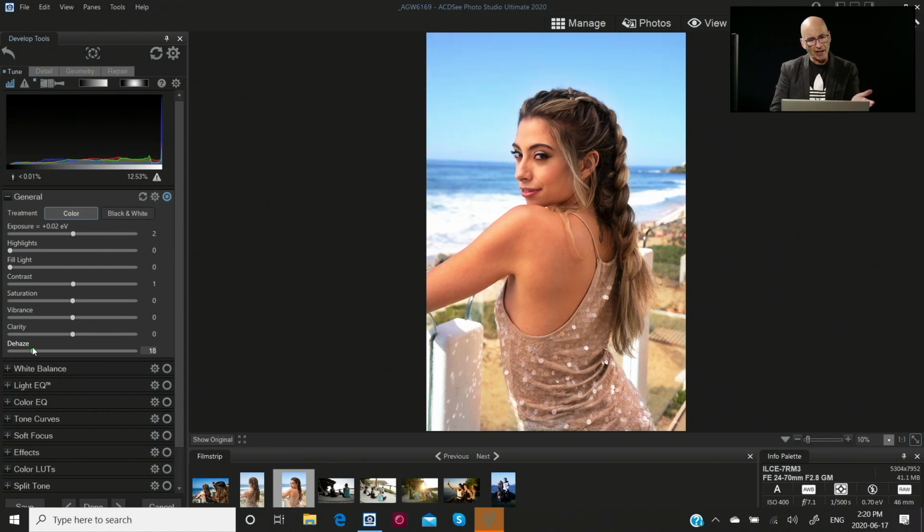Now, the downside you'll find to Dehaze is that it does contrast and saturation all at the same time. And so skin's going to become oversaturated really quickly, which it does in this case. So I might roll a tiny bit of that in, but I'm not loving it.